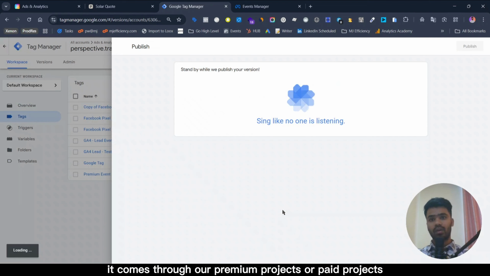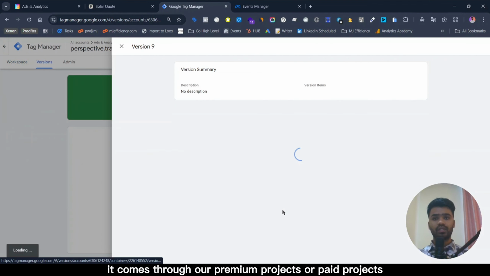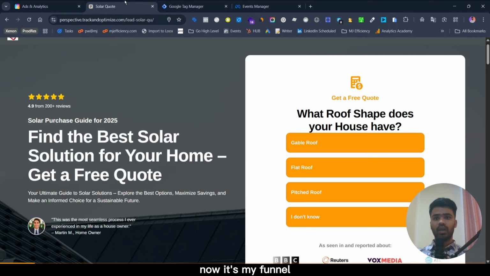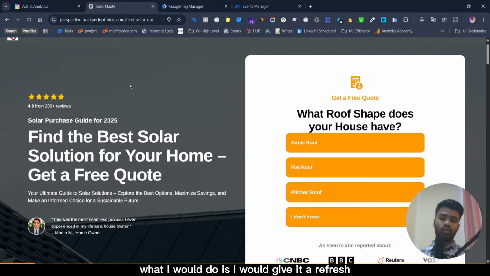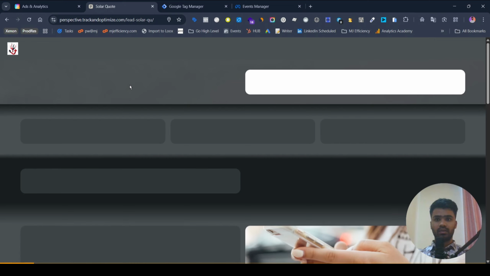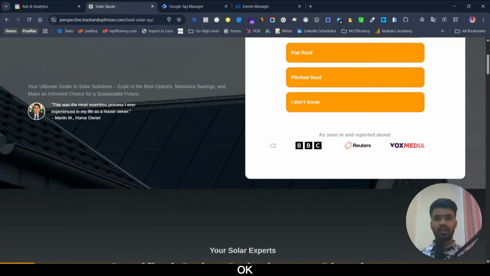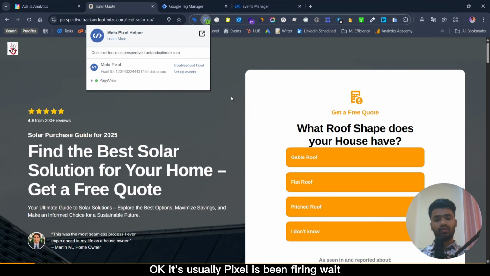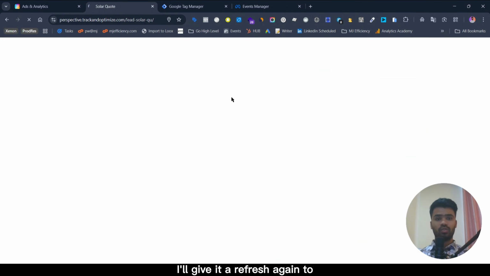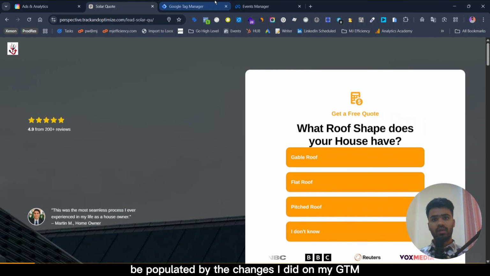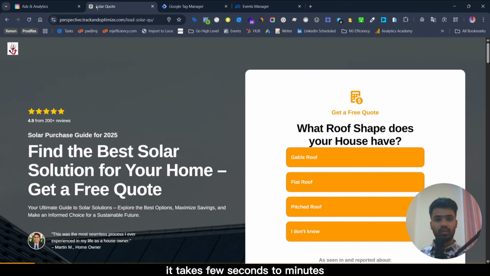It comes through our premium projects or paid projects, but I'm showing you, and if you like we can just work on that thing. Now it's my funnel. What I would do is give it a refresh. It would take some time. Okay, you see the pixel has been firing. Wait, I'll give it a refresh again to be populated by the changes I did on my GTM. It takes a few seconds to minutes.